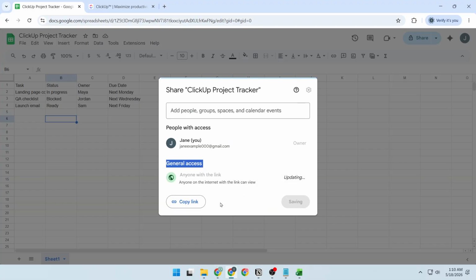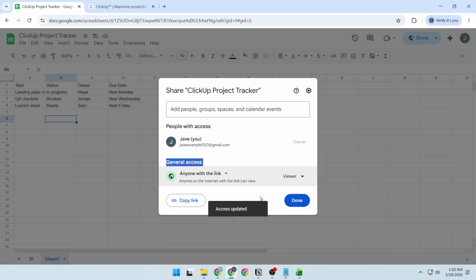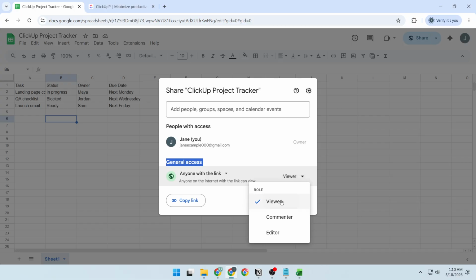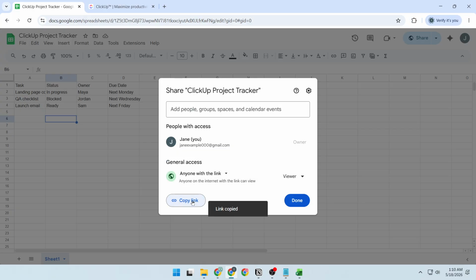Make sure the permission drop-down right next to it stays set to Viewer, so others can only view the file. Then move to the bottom left area of the sharing window and click Copy Link. Once your link is safely copied, click Done to close the sharing window.